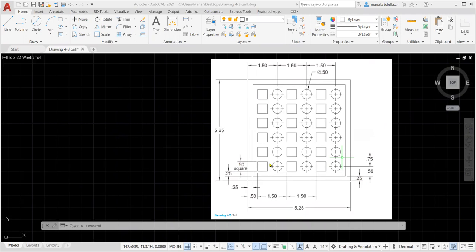Then we're gonna create another square inside and the circle. We're gonna put the center mark. Then after that we will create the polar array. So let's get started. The first thing we need to do is set up the units.